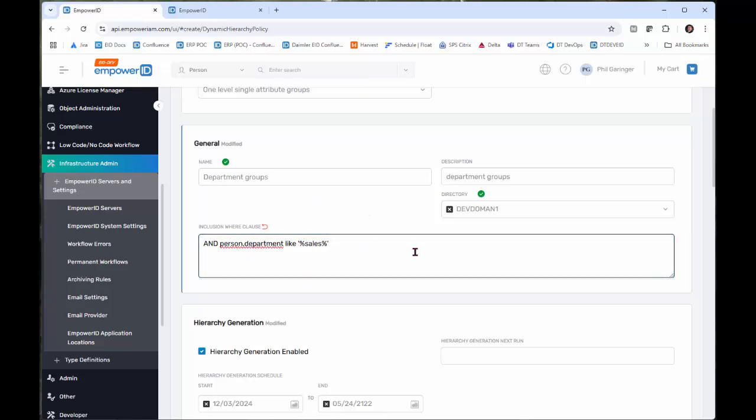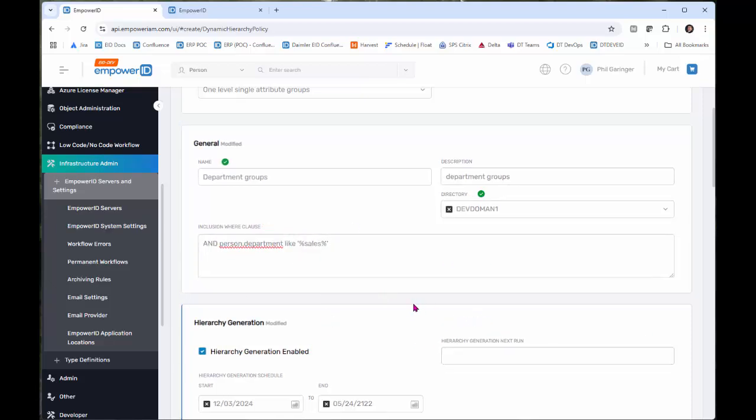So for instance, some people may say that I want to create departmental groups for, in this case, the sales department, or for the support department, or for just people that are in a particular region. I want to create city groups or country groups for everybody in a particular region, right? So you'd simply put where the person.region or person.extensionattribute1 or whatever it is has the value of X in it. And then that would generate groups and it would restrict the data set that it's evaluating based on this inclusion clause.